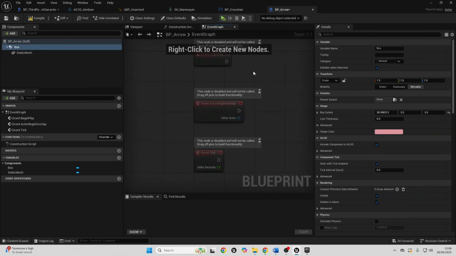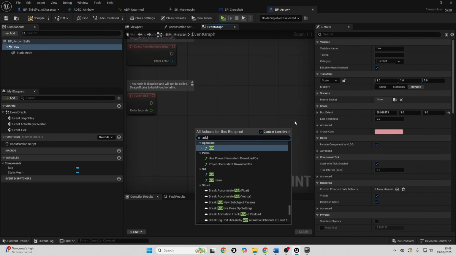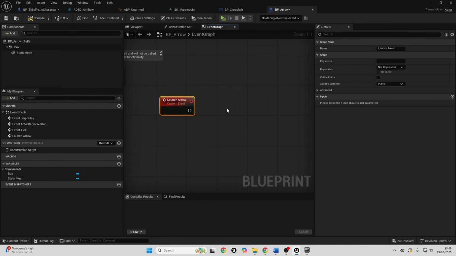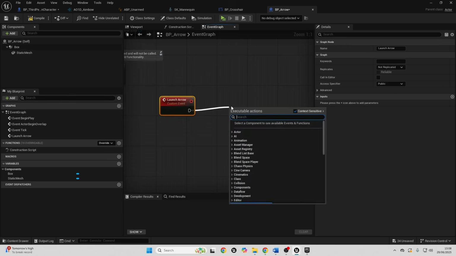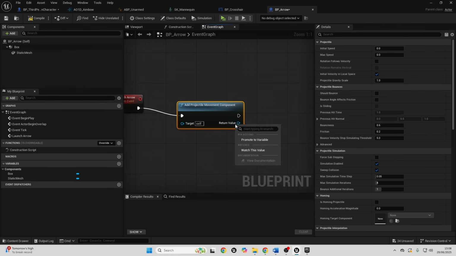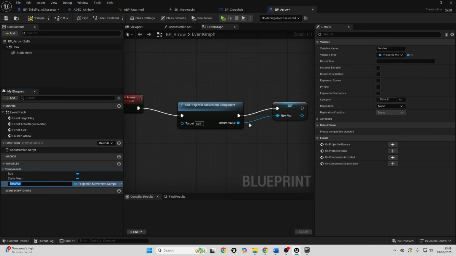Then we just want to go over to the event graph and look for add custom event and just call this launch arrow. Now, when we call this launch arrow, what we're going to do is we're going to give this arrow some projectile movement, so that will basically move forwards. So if I just drag off here and I look for add projectile movement component, right click on this and promote it to a variable. We can just call this the projectile movement reference.